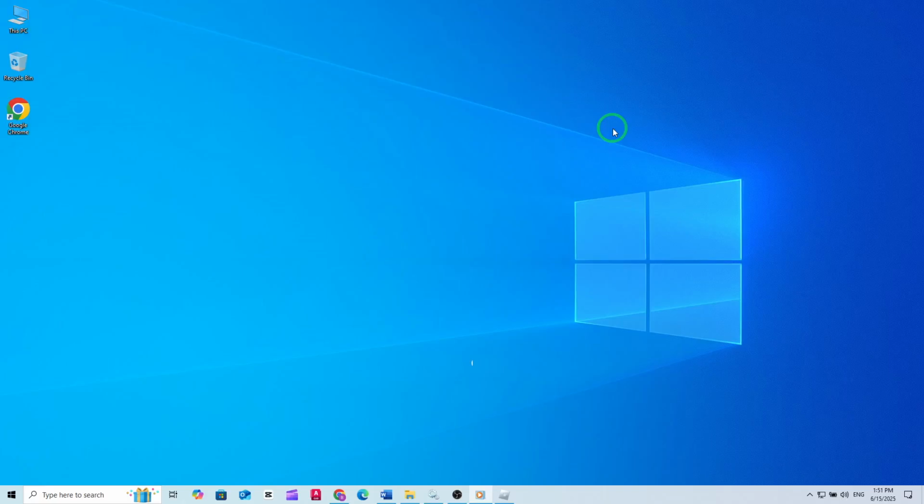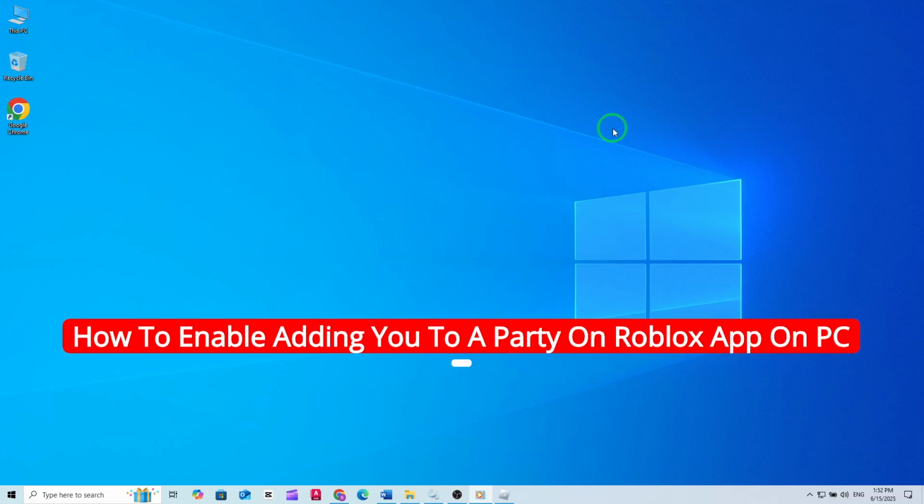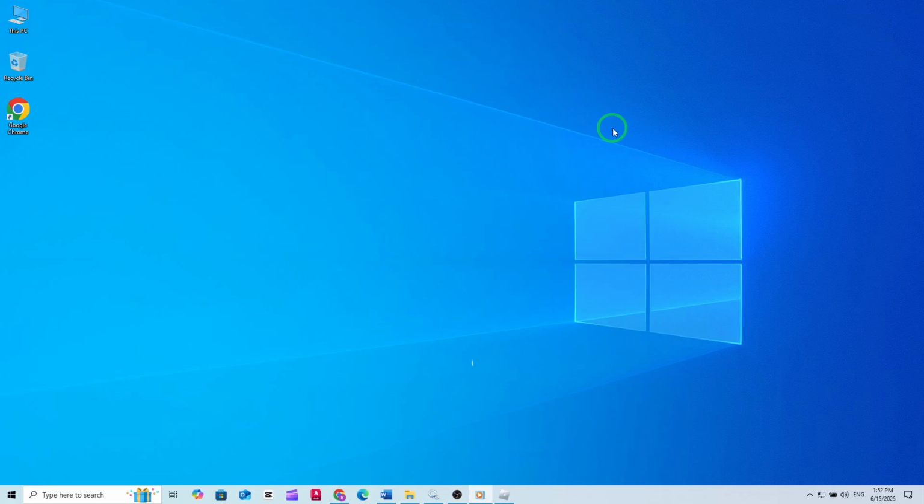Welcome. If you're looking to join parties with your friends on Roblox using the PC app, you're in the right place. Today, I'll walk you through the latest update that lets you enable the option for others to add you to a party. This is a great way to make your Roblox experience even more social and fun, so let's get started.